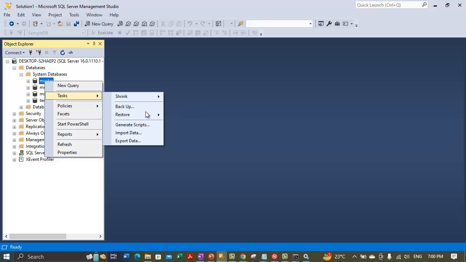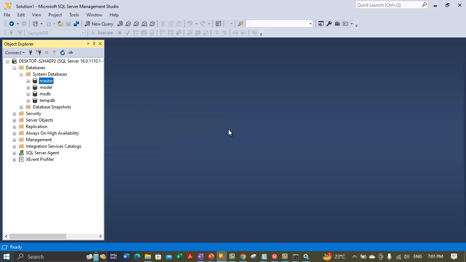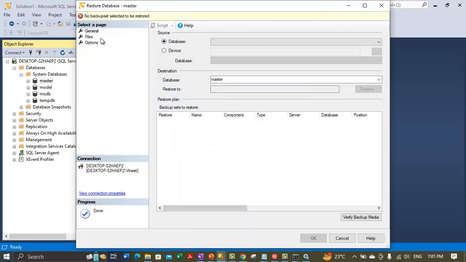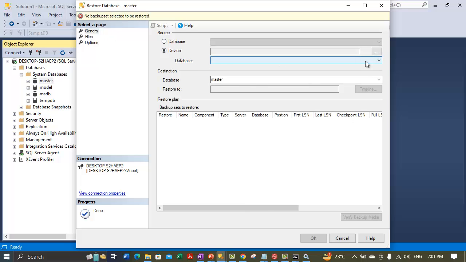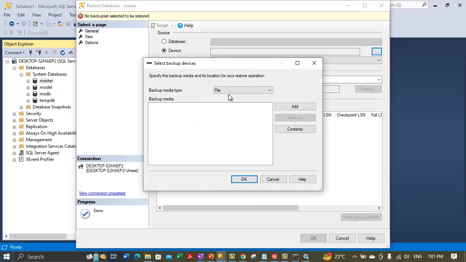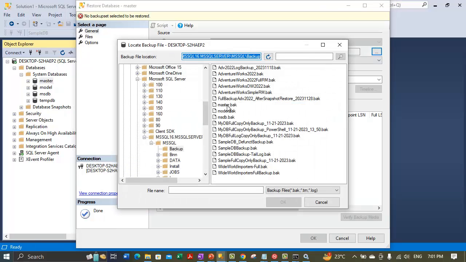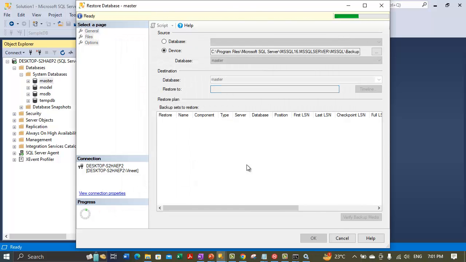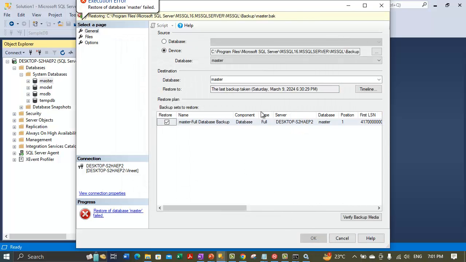So let's do a restore of the master database. We have just taken the backup, so let's restore it from a device. A device is a file. Let's add it. We have taken the backup of master earlier, so let's use that backup. Let's do a restore quickly. The restore of the master database has failed.